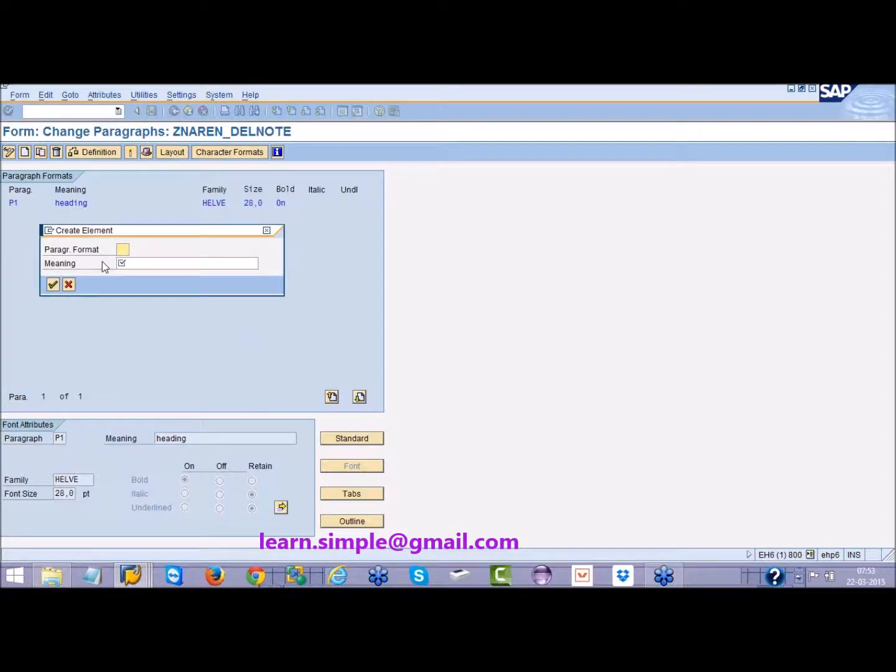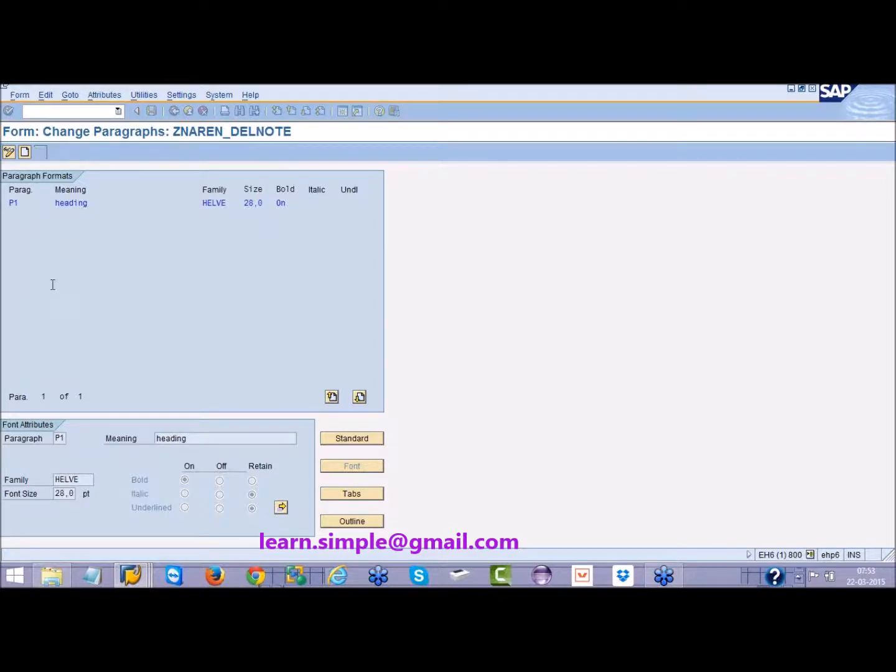Similarly, P2 I will create. P2 is the default paragraph. Default means the general paragraph format. So normal printing, that means when you are doing normal printing on paper, leaving out the headings, side headings and all. Normal letters, what font it should have, what size it should have, all these things. So I will say I want to go with Helvetica only, but font size is 12 because it's a normal paragraph format.